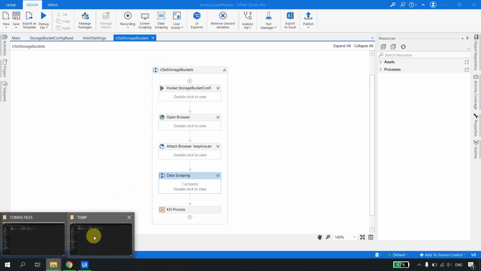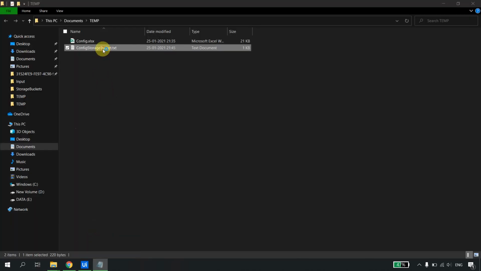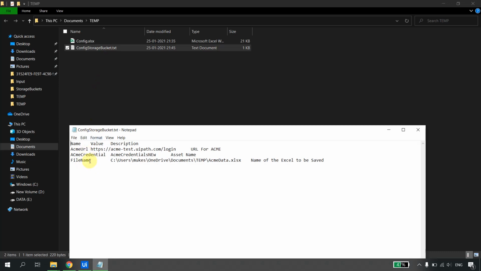Because if I open the configuration file which we have uploaded in the storage buckets, to open the site it requires an acme URL. It will open this URL in the browser. Next, to log in to the acme site, it requires a credential. Now the credential is again this, so it requires a credential name. So this is the key, this is the value.